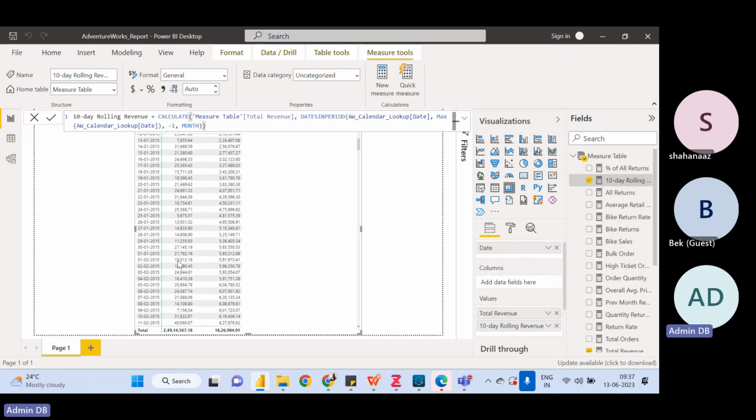It will add 1 month, like it will look 1 month back, and till 1 month, the entire date, whatever is till 1 month, it will add all those values over here. So that's how this dates in period works, meaning you are looking in dates between some period, right? You are looking into 10 days or 15 days or 20 or whatever dates, and then based on that date, you are calculating your revenue over here.